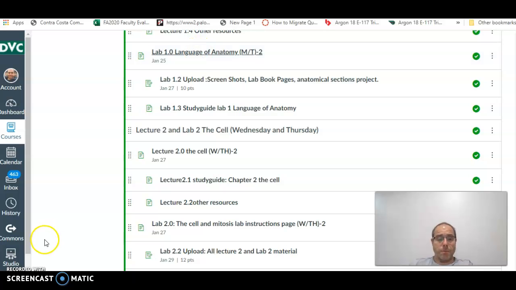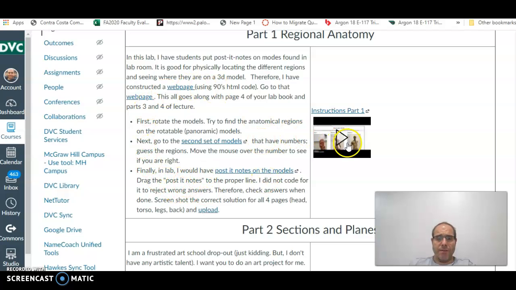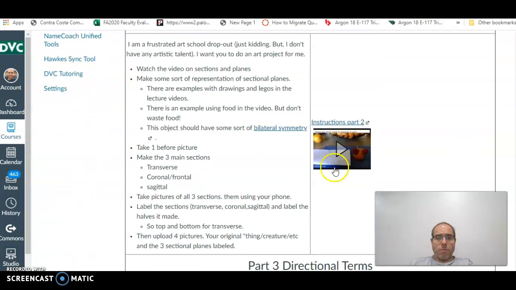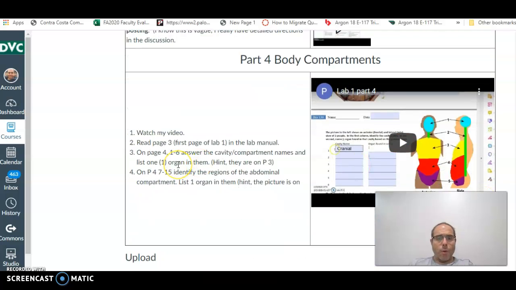This is the instruction page. I will typically have written instructions and a video, and it'll have something to do. So in this one, we would do a lot with models. This is sending you to an outside web page that is using 1990s HTML code, and you'll be doing an activity for learning the body regions. Then there's going to be this creative art project for doing body symmetry and planes. We're going to have directional terms. And lastly, we are going to be looking at the body compartments.